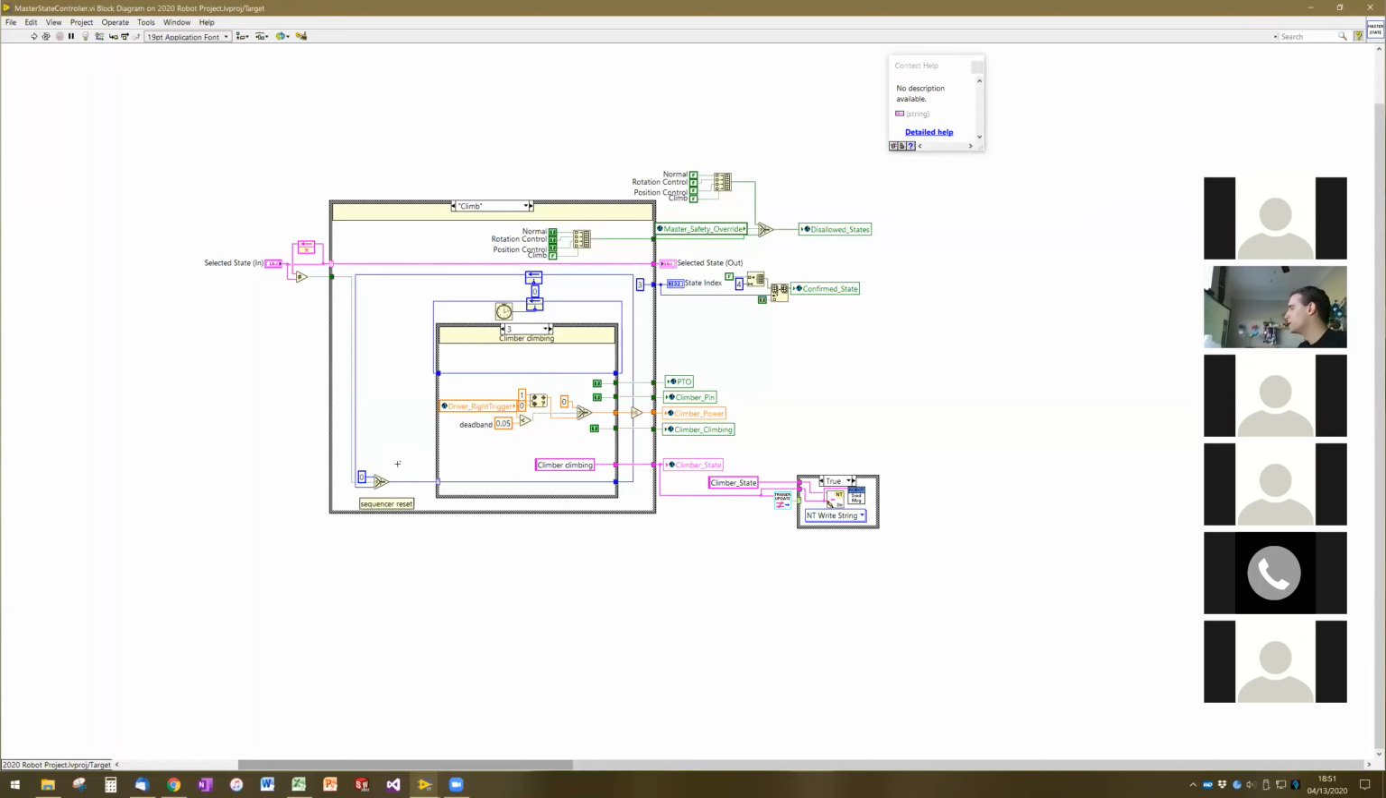Are there any questions about how this sequencer worked, or what the reasoning was behind any of the decisions for the climb sequencer this year?